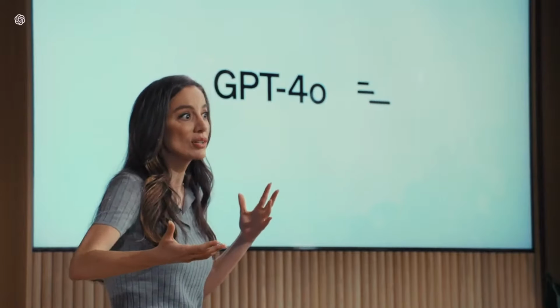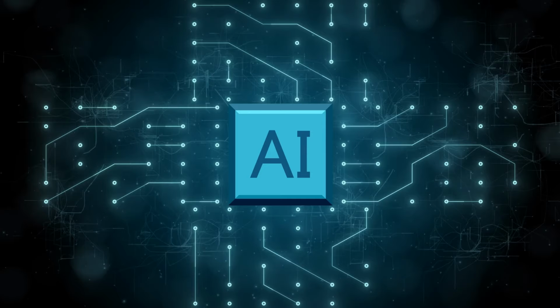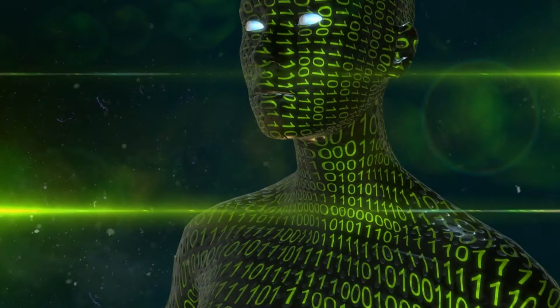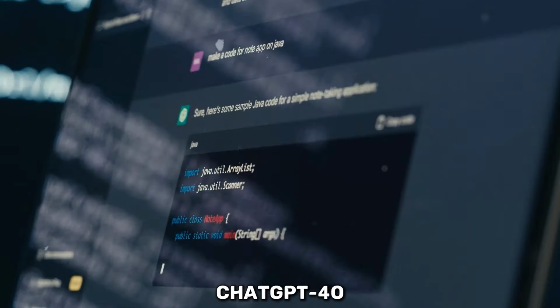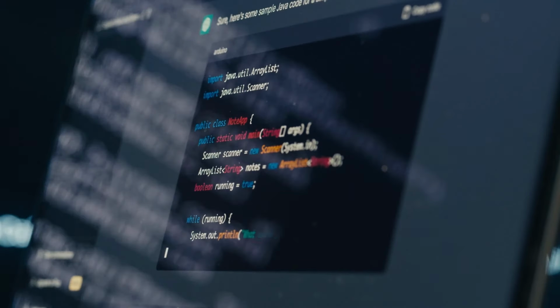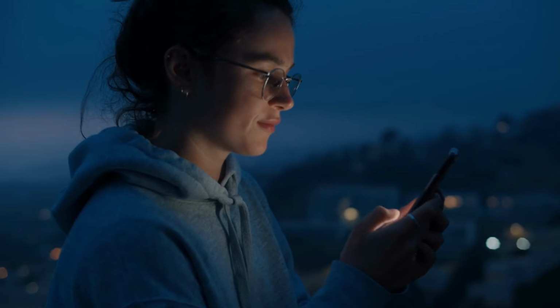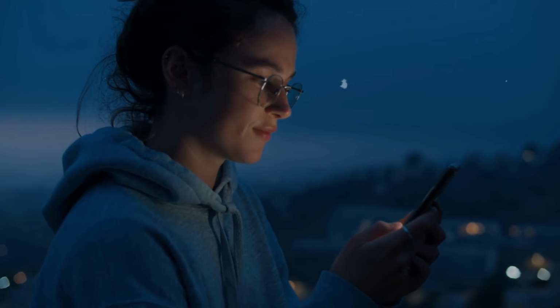5. New applications and productivity tools. ChatGPT-4o brings exciting new applications that enhance how we interact with technology. One standout feature is real-time object recognition. By simply pointing a camera at an object, ChatGPT-4o can instantly analyze and provide information about it. This is incredibly useful for learning more about anything you see, from plants to gadgets, without needing to type a search query.